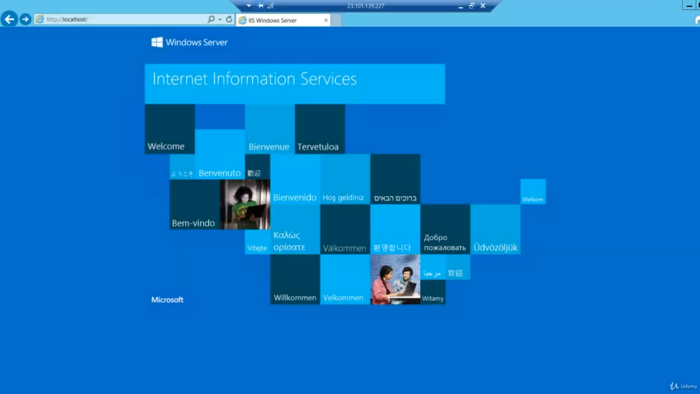Okay, so let's go ahead and make this a customized web server. At this time, I'm logged into the Windows machine that we just created in Microsoft Azure. The objective here is to make this a personalized website.